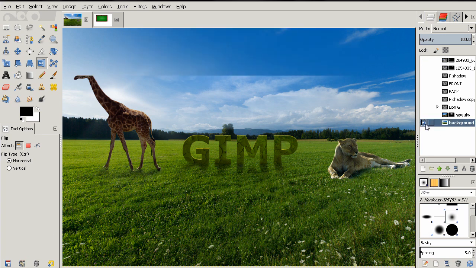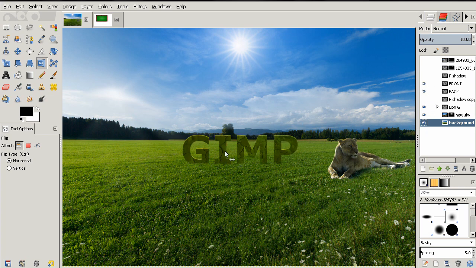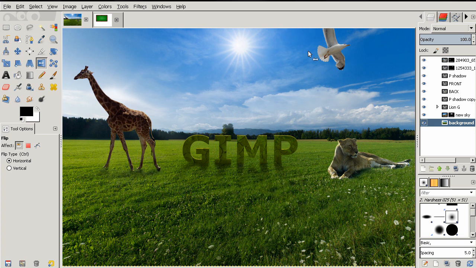In the first part, I added this sun in the middle of the sky. Second part, I added the lion. In the third part, I did the text. And in the next two parts, I did the shadow of the text and also some editing on the front text layer. And I also added this giraffe and this bird.